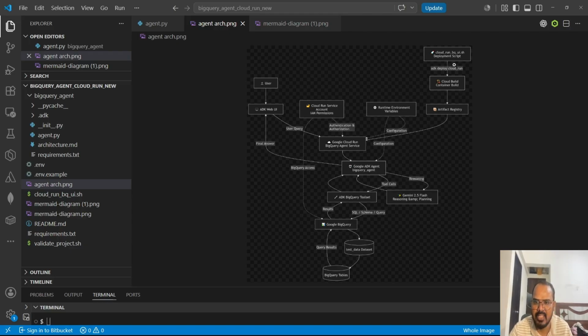And this part, the Cloud Run BigQuery.sh, is basically the deployment-related piece. It covers how things work when you want to deploy this. For example, if you are deploying using this script, initially we are creating the Cloud Build container. Then those Docker images are stored in the Artifact Registry, which internally uses our agent folder. These are all the things we are going to discuss in detail.